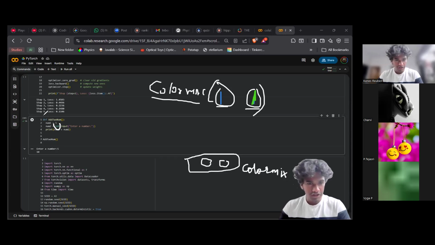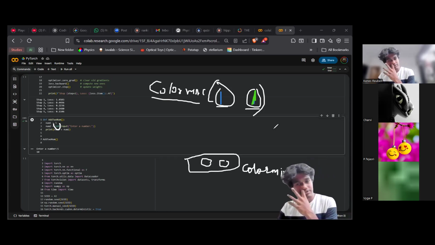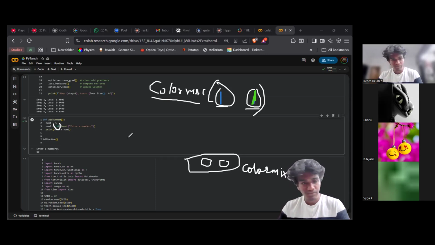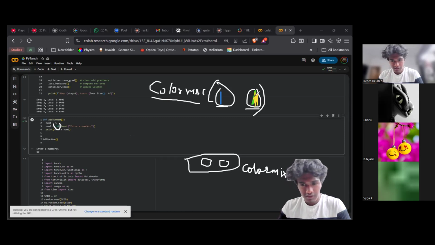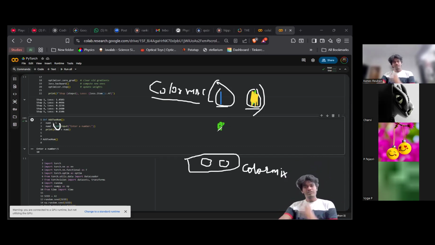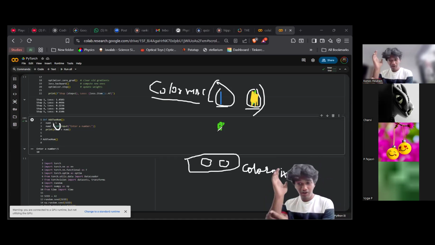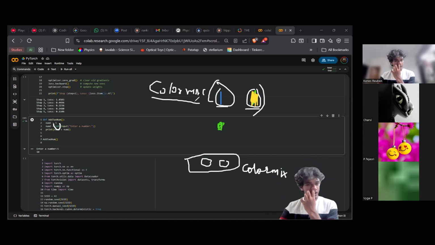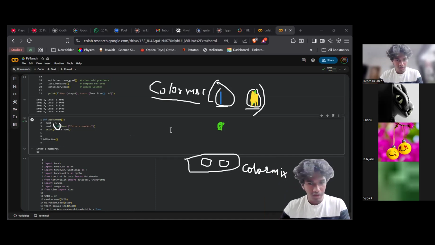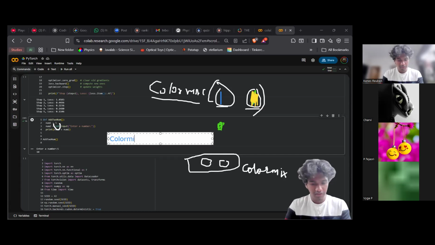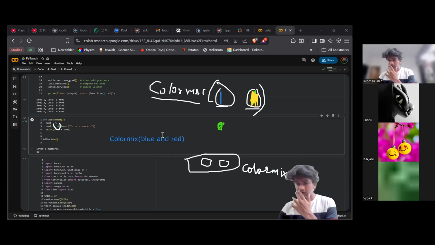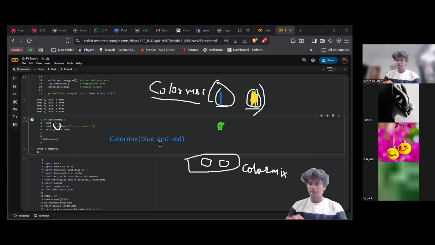So if I give this, then it must mix those two values and give a different color. Let's take blue and yellow. If they mix blue and yellow, we get green, so the output must be green. The important thing is that while calling the function, you give two inputs. The next time, I can call the function again, color mix, with blue and red. Again, I can call the same function and give two different inputs.